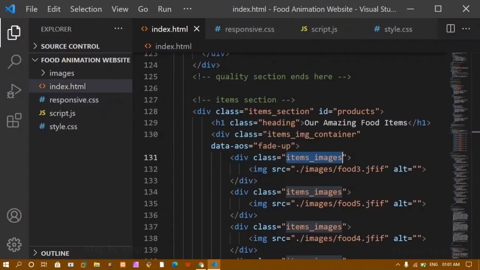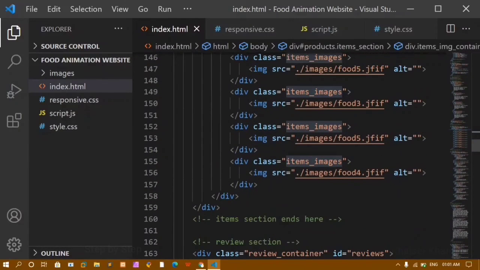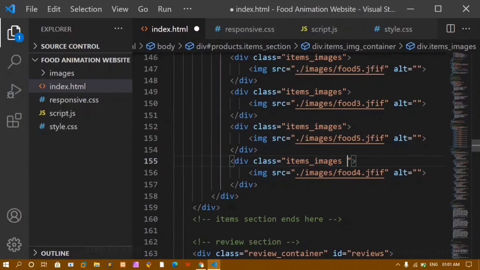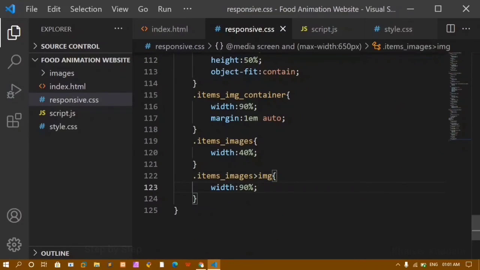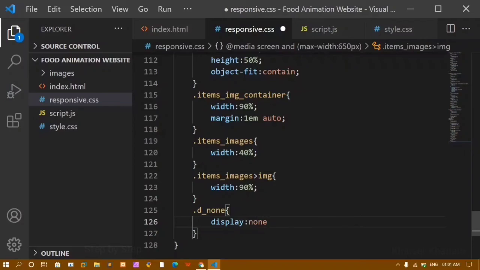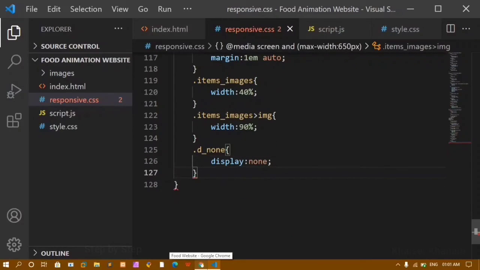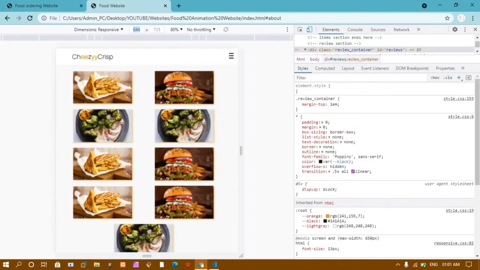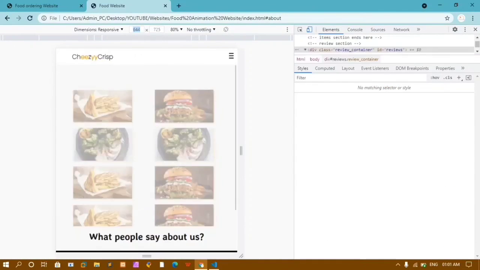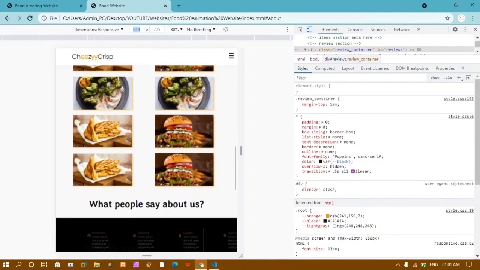Now here inside index.html, for the last container I'm just going to give one more class, and here I'll give d-none. I'll copy this one, and here I'm just going to paste that class, and for this I'll be giving display to be none. I'll save. Whenever I save I'm getting this error, but it's not an error, it's just taking time to load. I'll refresh this one. Now you can see the last image product has gone.